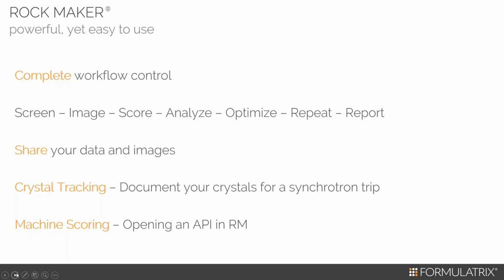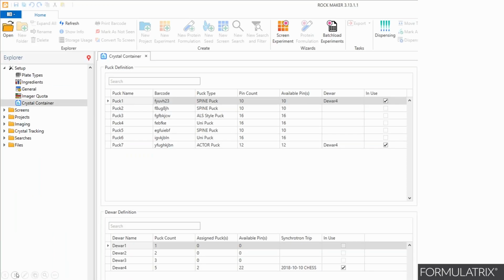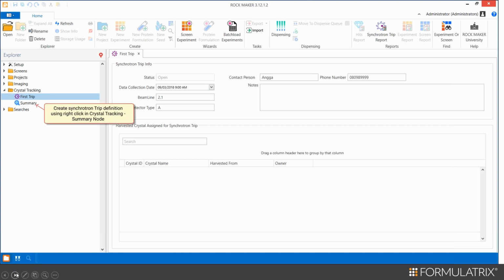So I'm going to show you a few mock-ups that we have prepared. It's still not implemented entirely, but at least you'll get an idea of how this whole workflow is going to work. So the first thing you have to do is define all the pucks and all the dewars in your RockMaker software. And obviously this only needs to be done once, unless you buy a new puck or a new dewar. And once you have defined all those pucks and dewars, you will define your upcoming synchrotron trip. So let's say you have a trip coming up in December, you define that trip.